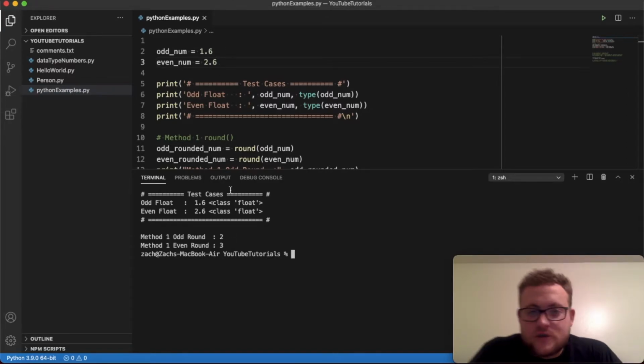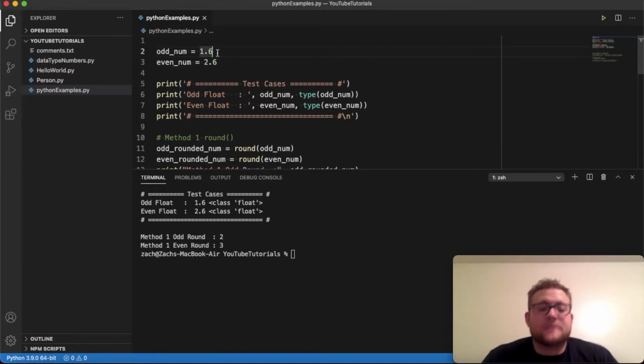What gets very interesting about the round function in Python is the specific rounding strategy that it's following. This is something that you need to be made aware of, because if I do 1.5 and 2.5, watch what happens. They both went to 2. The odd number, 1.5, we say round to the nearest whole number. In school, we learn 1.5 rounded to the nearest whole number is going to be 2. We got that. In school, we learned that 2.5 rounded to the nearest whole number is going to be 3, but we got 2. So why is that?